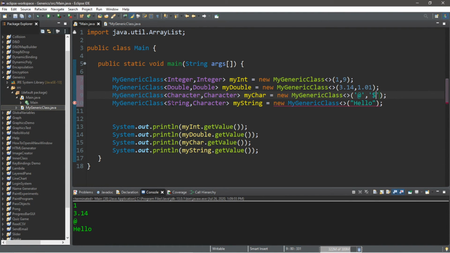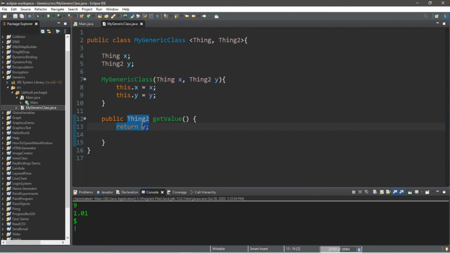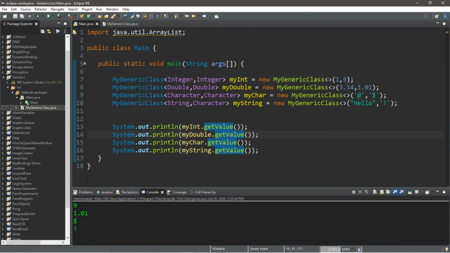So for this one, this requires a string and a character. So I need to send in a character this time. So maybe the exclamation point. And then let's run this. So it looks like this worked just fine. We only wanted to return whatever our y value was, and that is the second value that we passed into our constructors for my generic class.